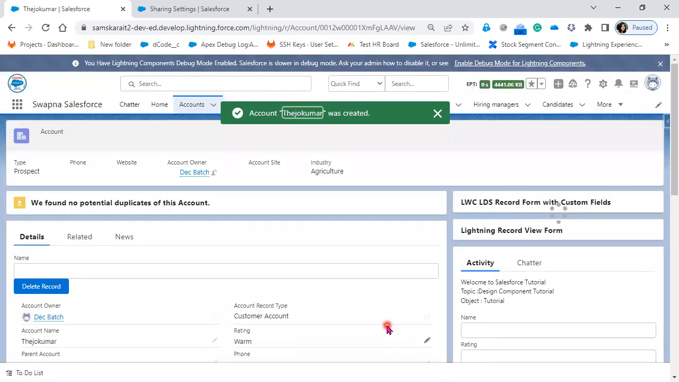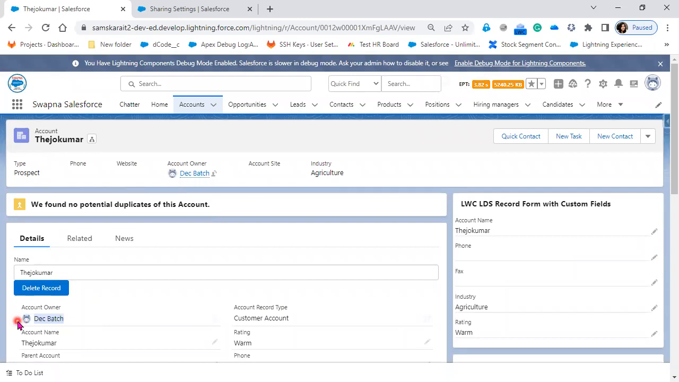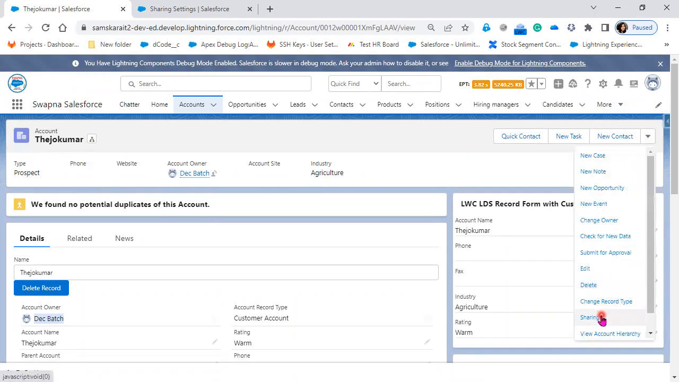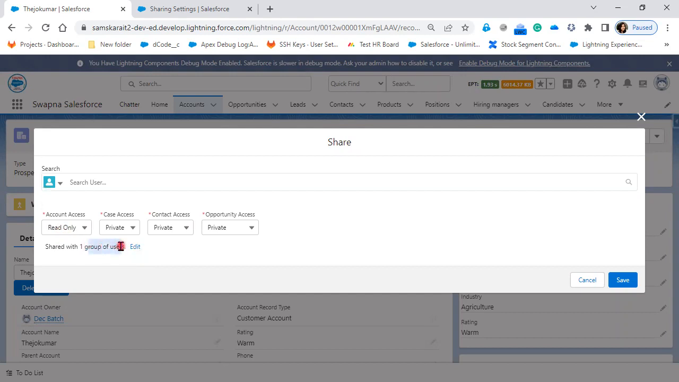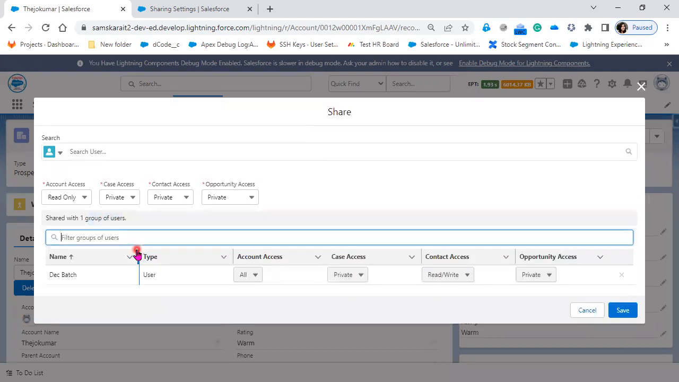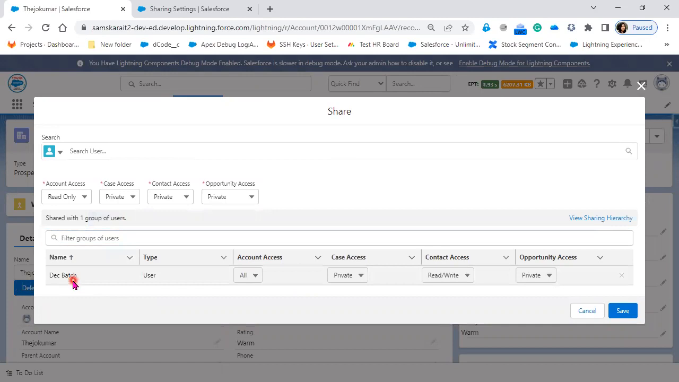Now, who created this record? This record is created by the DEC batch. Now, on this record, if you look, there is a sharing option available. When you look at the record, it says that one group of user is shared. It is shared with one group of user. Who is that group of user? The same person, whoever created it, the same person named DEC batch user.